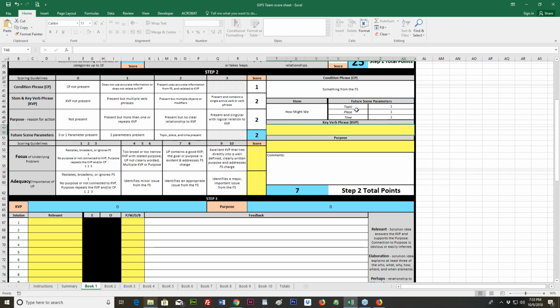Now if they don't have one of the parameters, then you put a 0 in the box. Don't leave it blank because it'll stay yellow. But all you can put in here is a 1 or a 0. Pretty much yes, do they have the parameter, or no, they don't. And it will count it accordingly. So this has a total of 2, which is 1 point, and that's what the blue box says.